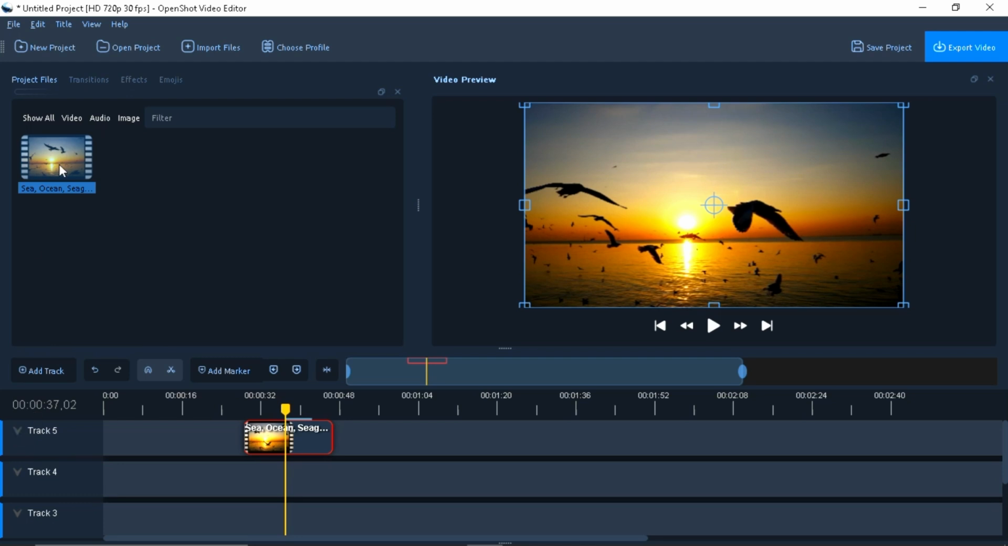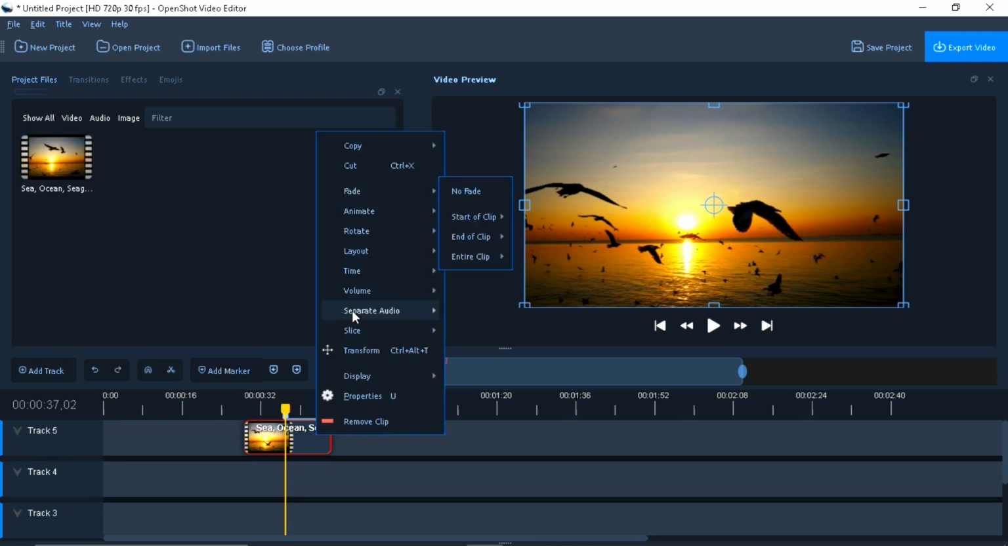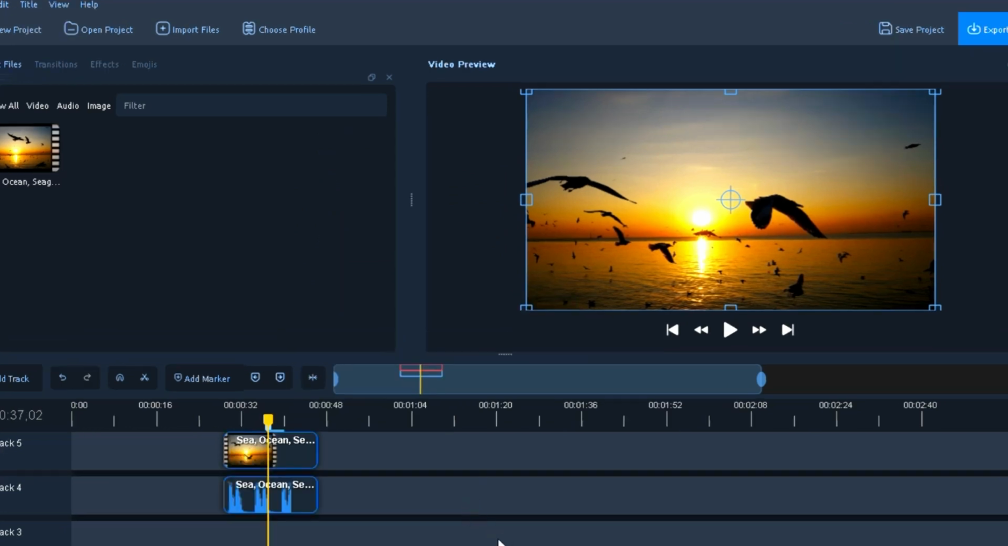Want to separate audio from your video? Just right click on the clip and choose separate audio. This is super helpful if you want to mute, delete or adjust your audio separately from the video.